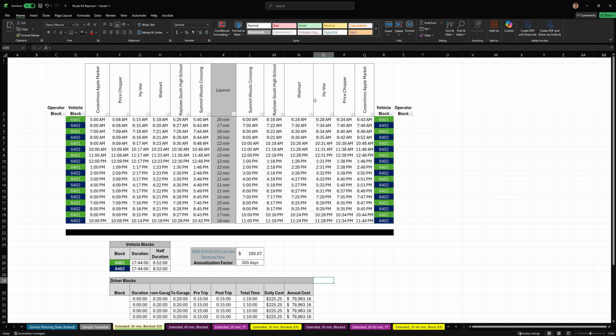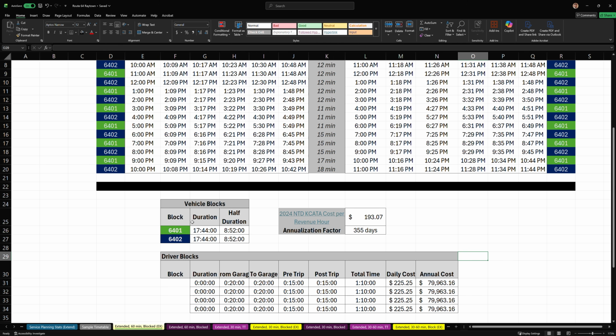But first, let's look at how I've extended this spreadsheet just a little bit. So we have our blocks, and then we have the duration of the block. Why is it relevant to know the overall duration of the vehicle block, the amount of time that the bus itself has to be out on the road? Because right now, zooming in just a hair, 6401 and 6402 are about 18-hour blocks. I don't know many a bus driver that is willing to hop on that bus at 5 a.m. and then take it all the way to 10 p.m. So we need to break these into chunks that are more manageable.